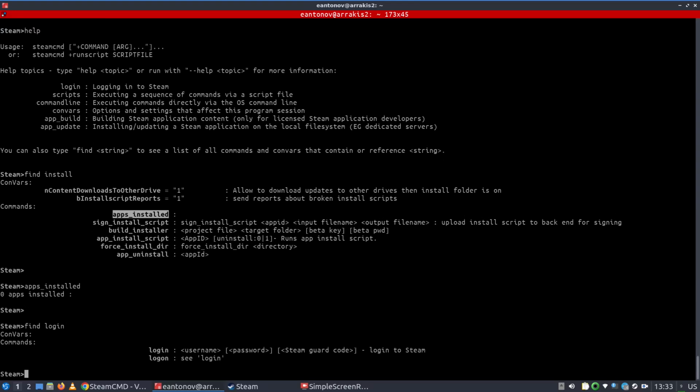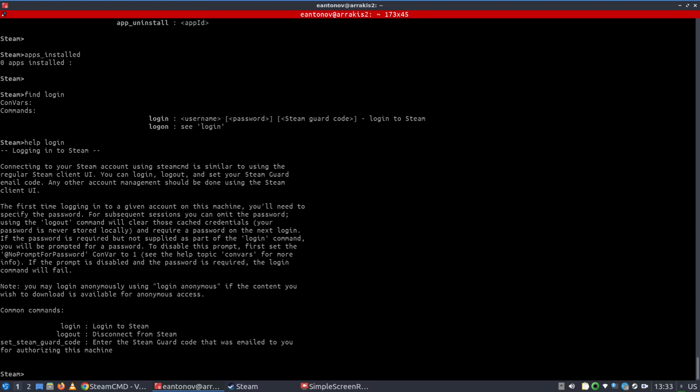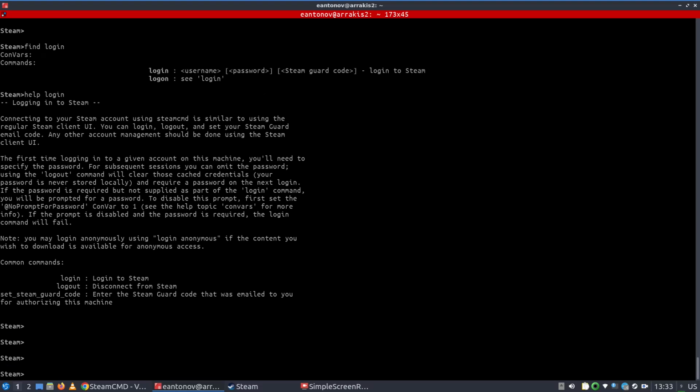All right, here's how to use the login. Yeah, we have help. So let's log in. So we type login, then we have username and password and Steam guard code. All right. So my username is StrayFarrell. The password and Steam guard code, as you can see, are not mandatory parameters.